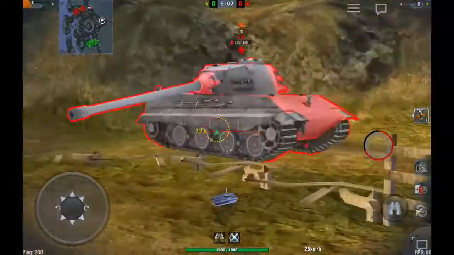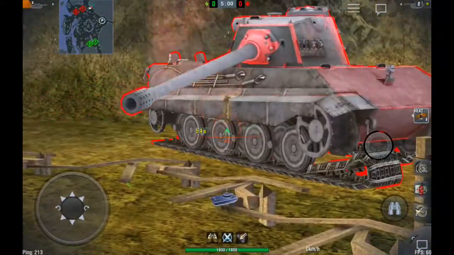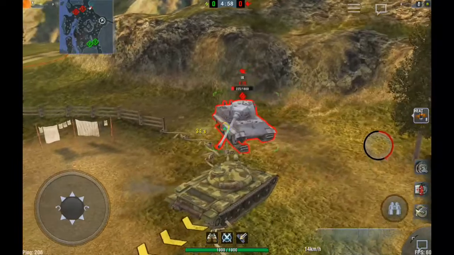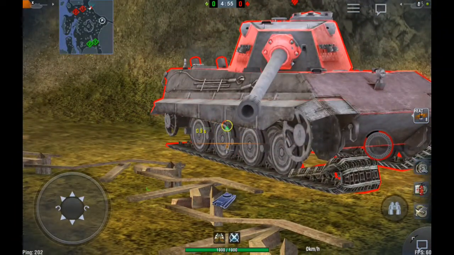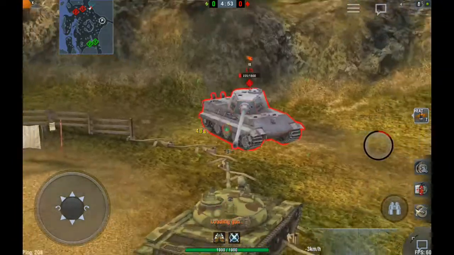Again, the important thing is that HEAT will not penetrate through space armor most of the time, and as you can see with the E75 this time, and the T62A, which has very good penetration value on the HEAT round, that it cannot pen it.